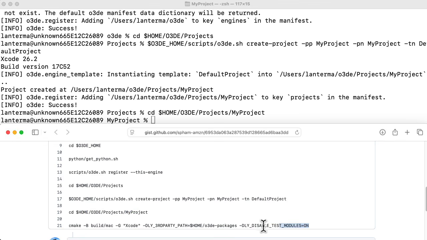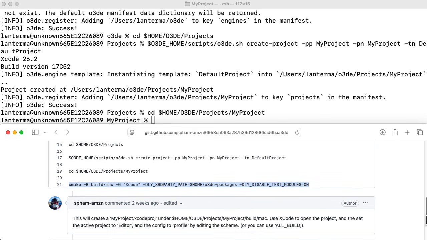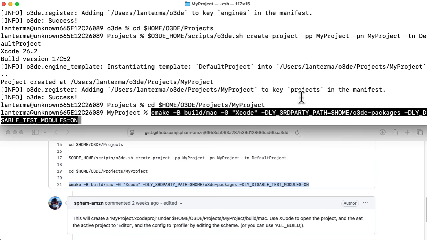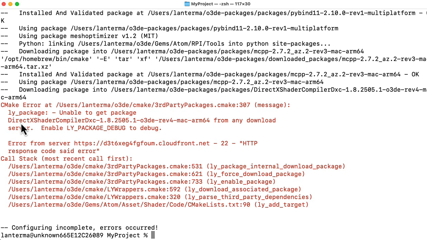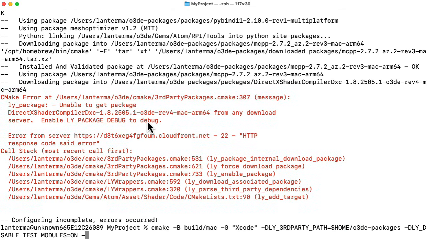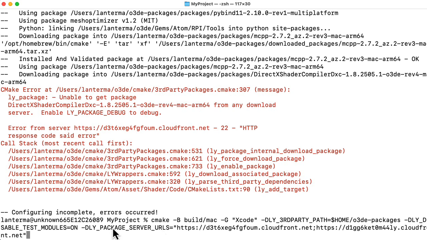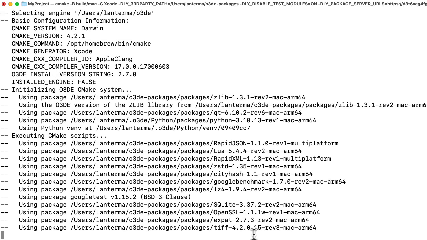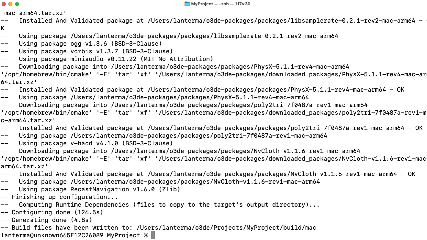Now, this is the big line. I suspect that this won't work as is, and we may have to add something to it, but let's just try it like this first. Okay, I was expecting this. It's complaining it can't get DirectX shader compiler something, but according to the folks on the Discord, there is a fix. I'm adding this package server URLs business to the command line to tell it about some places where it can find that package. Okay, let's try this. Oh, that worked. Let's see what's next.